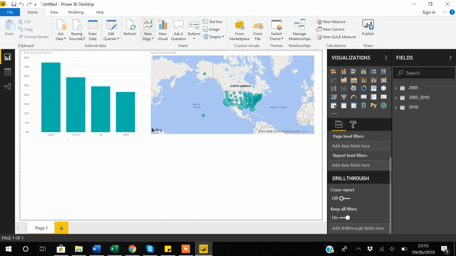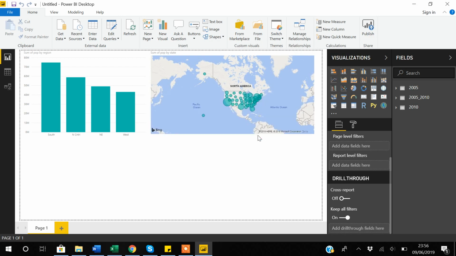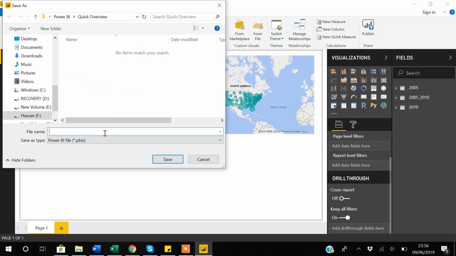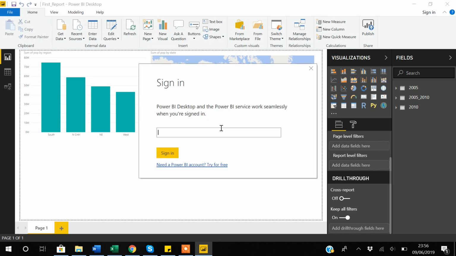How can I do that? Under the Home tab you can see there is an option Publish. Once I click Publish, I will say save. It will first ask me to save my Power BI dashboard on my computer. So I will name it first report. I will say save. Now it will be preparing to publish it on the web, and once it gets completed, I will be able to share it with my users.